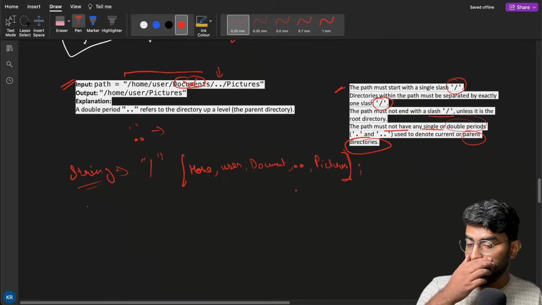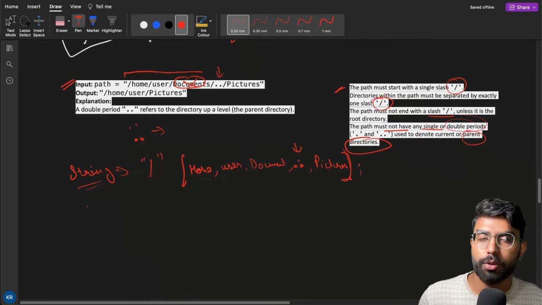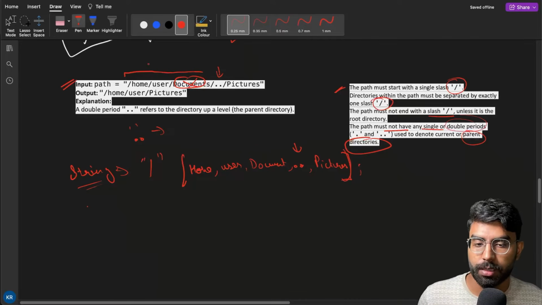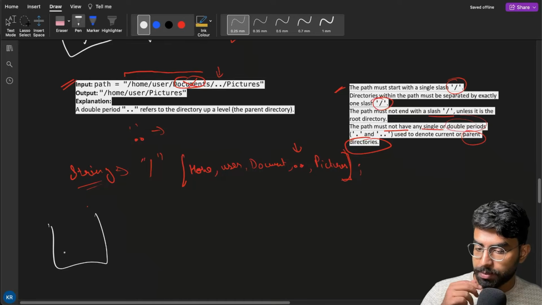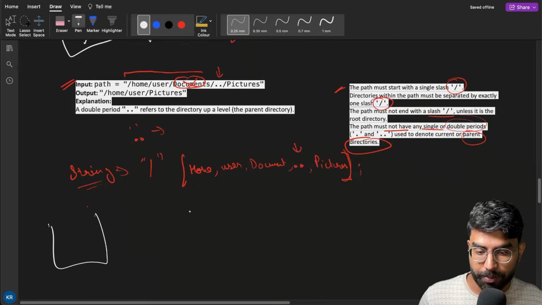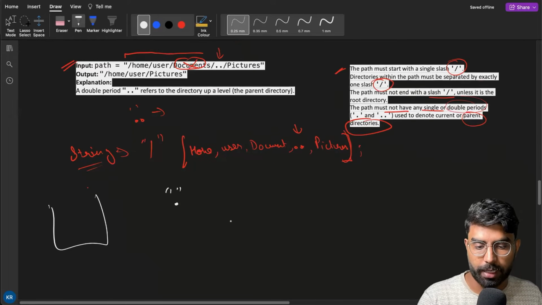Now if we got this double dot, we need to remove the last one. How can we do this? We will be using stack, right? We will be using stack. We will check if there are some conditions, right? Dot should not be there, or let's first write the condition for this.